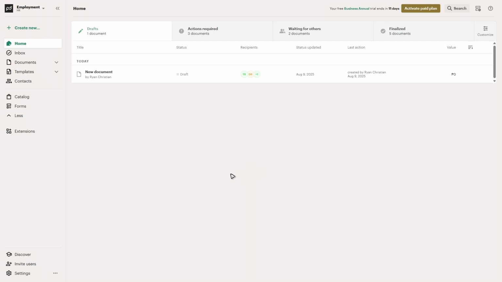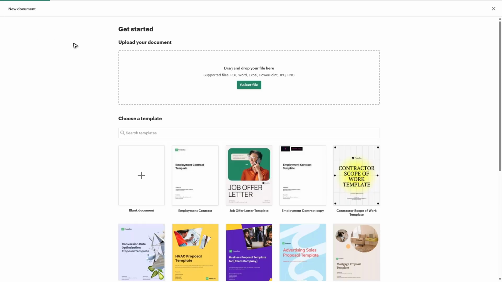Now once you're in here on your dashboard, just go ahead over to the top left and create new. Okay, wait for it to load. Now once it loads, as you can see here, the supported files are PDF, Word, Excel, PowerPoint, JPEG, and PNG.